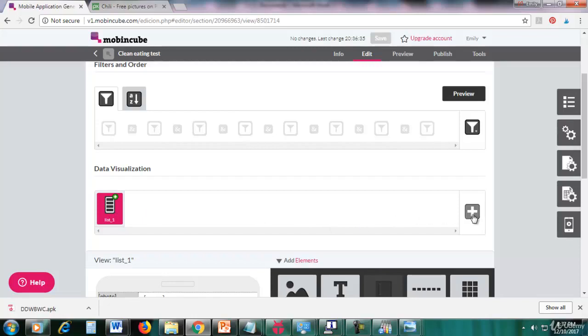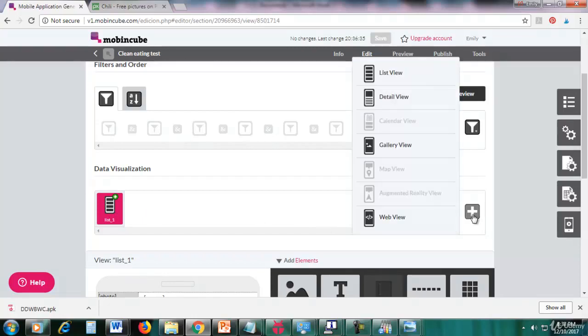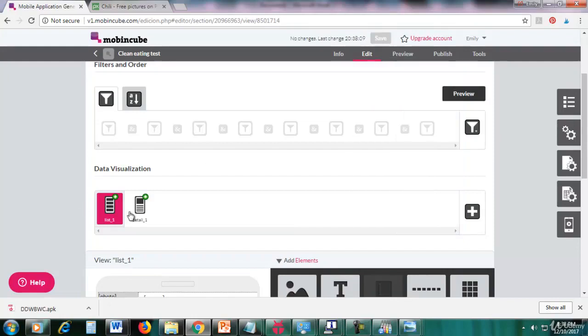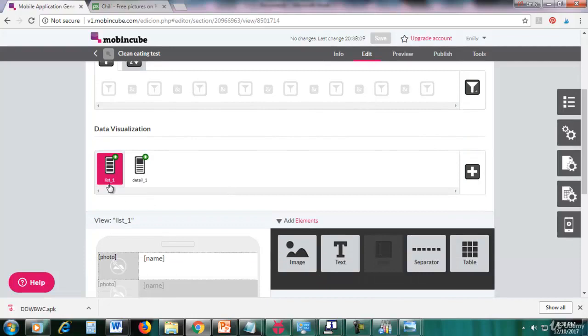So we're gonna click this plus button, and then we're gonna add the detail view. So this is the list view, this is the detail view. We need the detail view. So just click it. All right, and then it will add detail 1. So list 1 corresponds to detail 1. So you click detail 1.